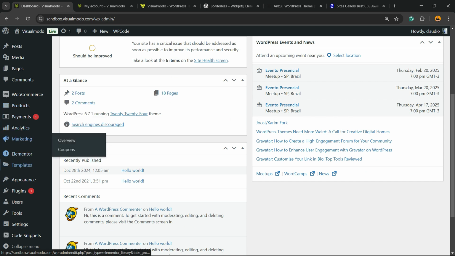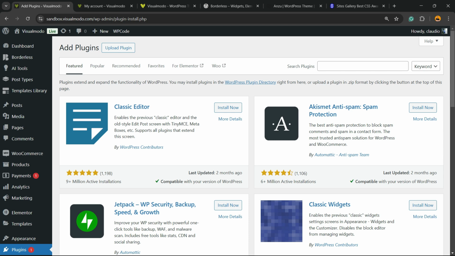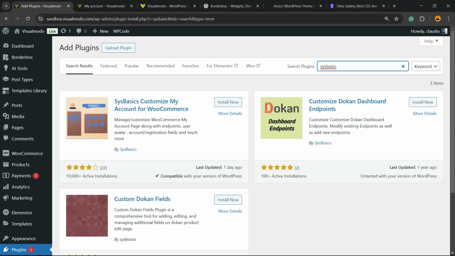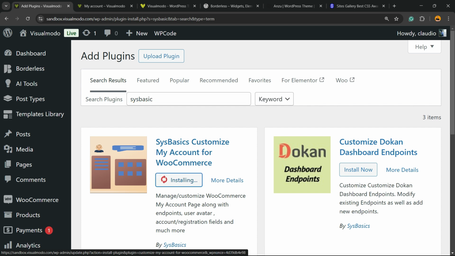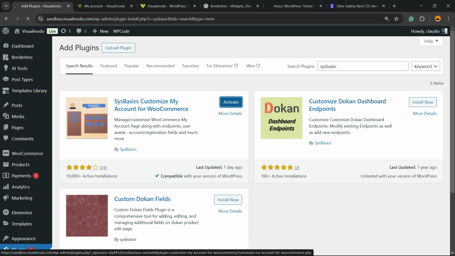After, go back right here, move to Plugins, click into the submenu Add New Plugin, and type SysBasics, just like this. The plugin we are looking for to install is this one, SysBasics Customize My Account for WooCommerce. Click on Install Now, then click the Activate button.